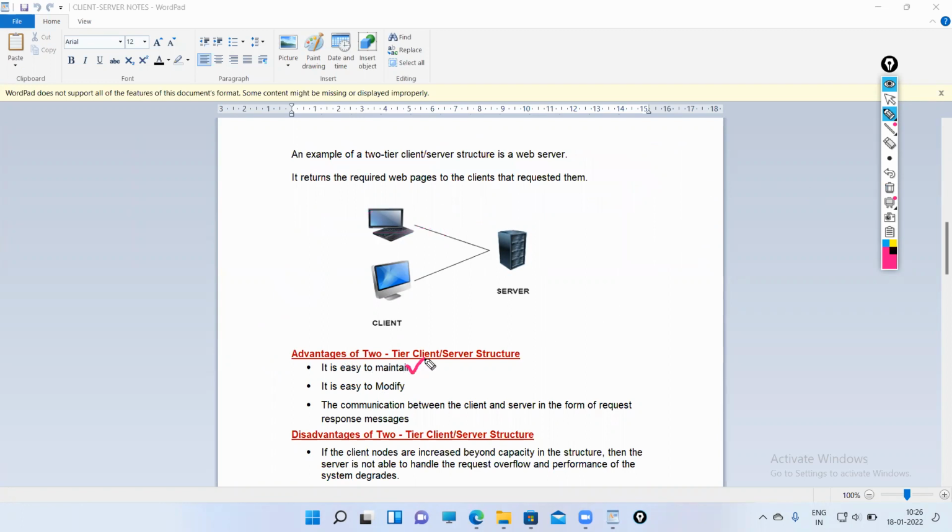First advantage: easy to maintain, easy to modify. The communication between client and server uses two messages: request message and response message only. In total, communication in the client-server model uses request and response messages only. These are all advantages of the two-tier architecture: easy to maintain and easy to modify.